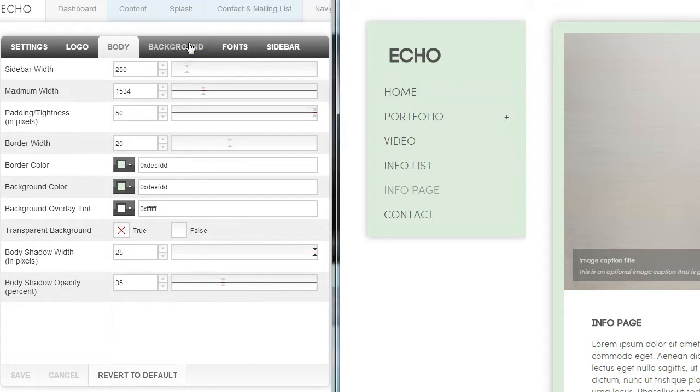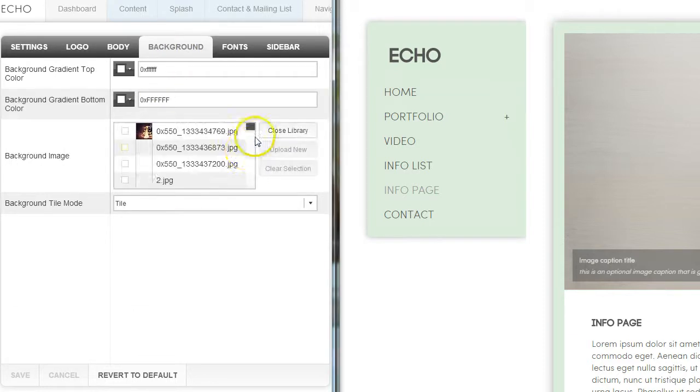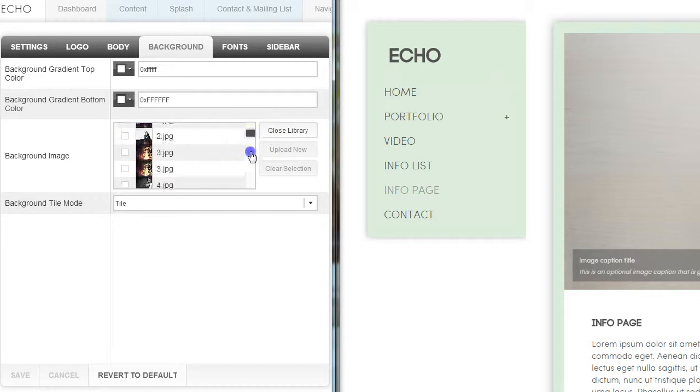We have the body shadow width, which is this shadow right here, and we have the body shadow opacity, which is the opacity of this shadow. So what I'm going to do right now is I'm going to jump over to the background, and I'm going to go ahead and open my library, and I already have a background picked out that I'm going to stick in here.